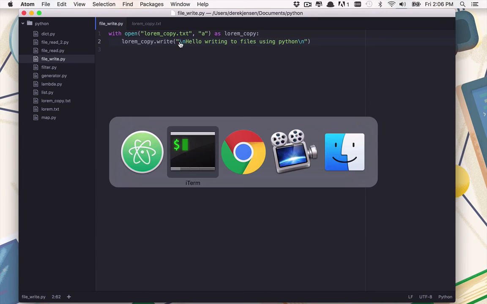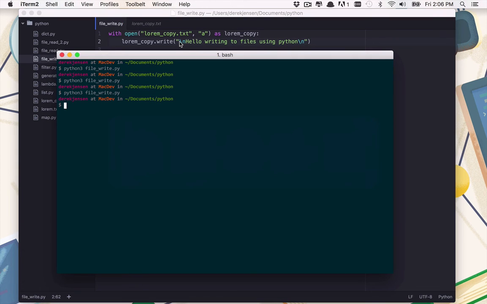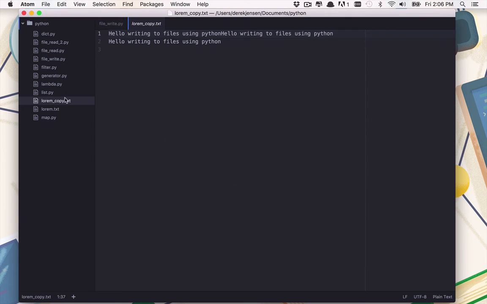So let's go ahead and save this and run it again. And once we've run it, we can come back and take a look at our copy again. And now I not only put the next write statement on a new line because of that new line character, I also specified a new line character at the end of that string. And as you can see, I have a third blank line here.